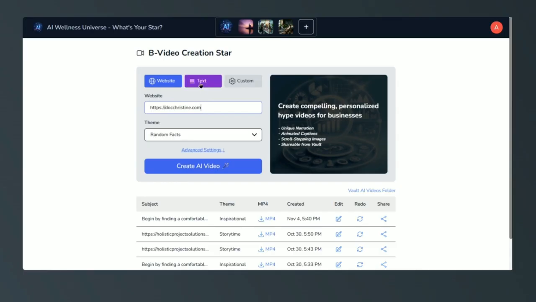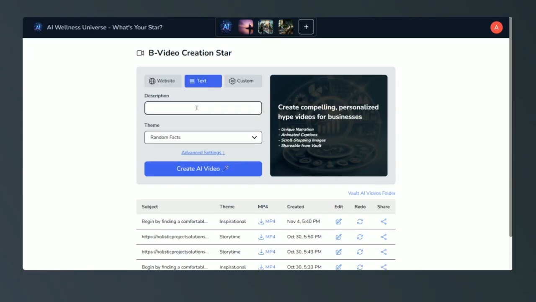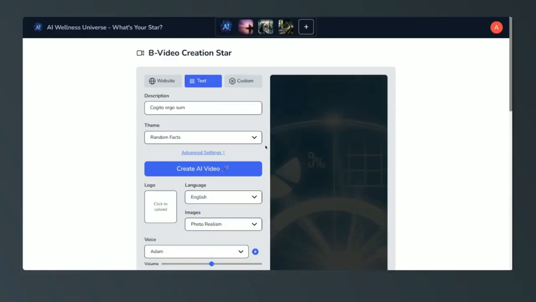Now, that said, you can also input any text. For example, a famous quote like cogito ergo sum. I think, so I am. You can use that and create the same type of videos, a story around it, announcements, inspirational, and random facts. Now, that said, you can also leave the custom alone. It's more complicated for advanced users. Now, you go to the advanced setting to have even more fun.